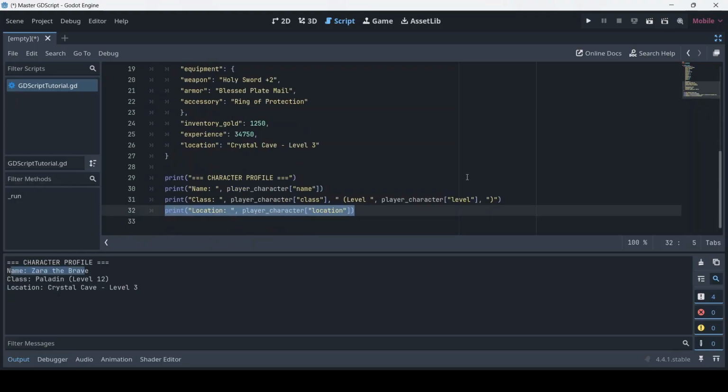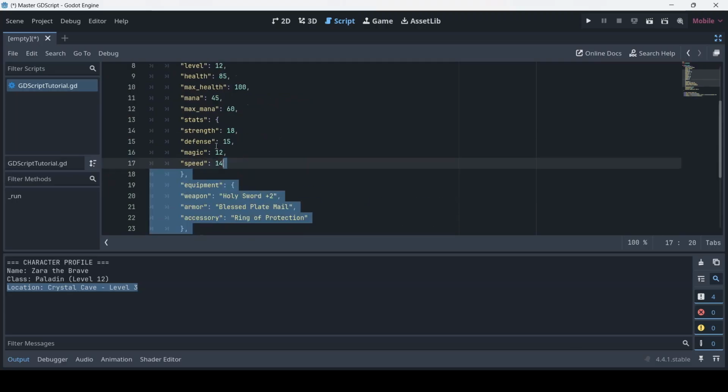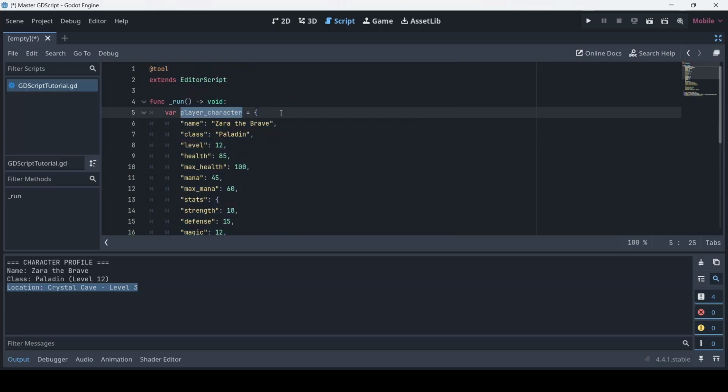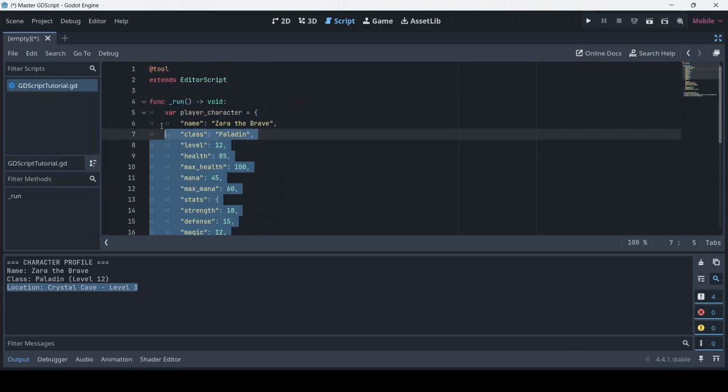Zara the Brave, Paladin, which is level 12. And then the location is in Crystal Cave, level 3. So the location, this one. So that's how you display the value inside this player character, which is a dictionary. Okay, this one you call a dictionary, having key value pairs.